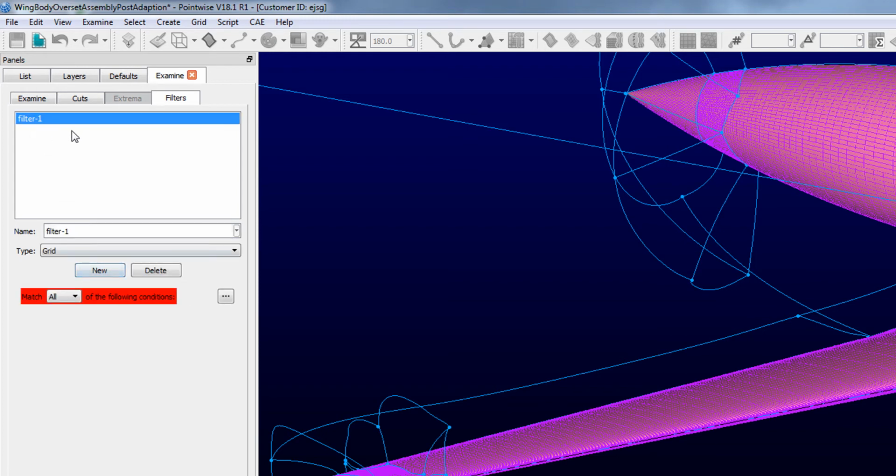Clicking on new gives us a new filter in our list. You'll see in red here we have a base condition where we can decide whether all our following conditions will be applied and used to render cells. Any of the conditions met will render the cells, or none of the conditions met will render cells.